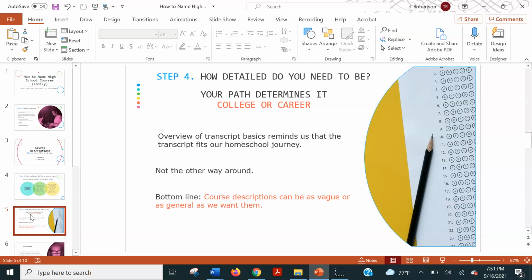But these course descriptions are fantastic for filling those needs. So just remember, I'm going to switch gears here and talk just a little bit about the transcript, because they overlap then with the course descriptions.